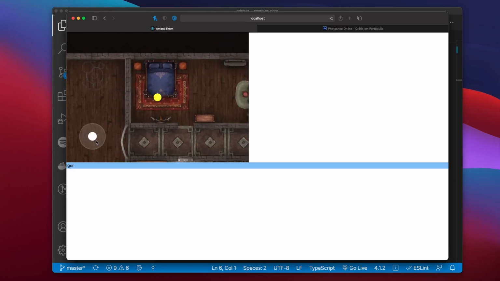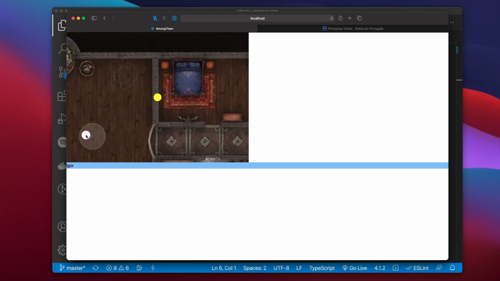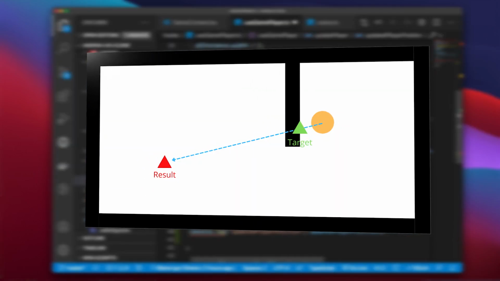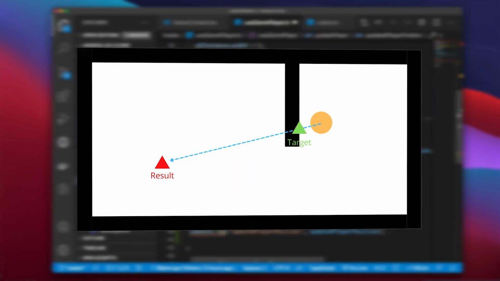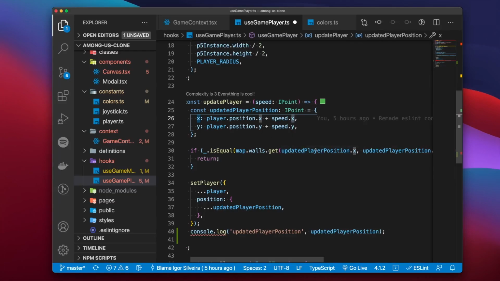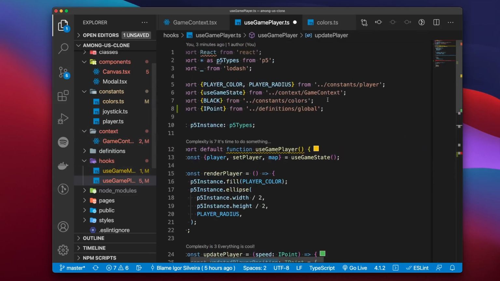Currently we are adding the position of the joystick as a speed to the current player position. The thing is that if we are moving too fast, the X and Y components of the joystick are going to be too large, so the actual value we're going to be comparing is way far from the wall. So instead of using directly the speed components of the joystick, we're going to compare it to a fixed value of distance from the player.